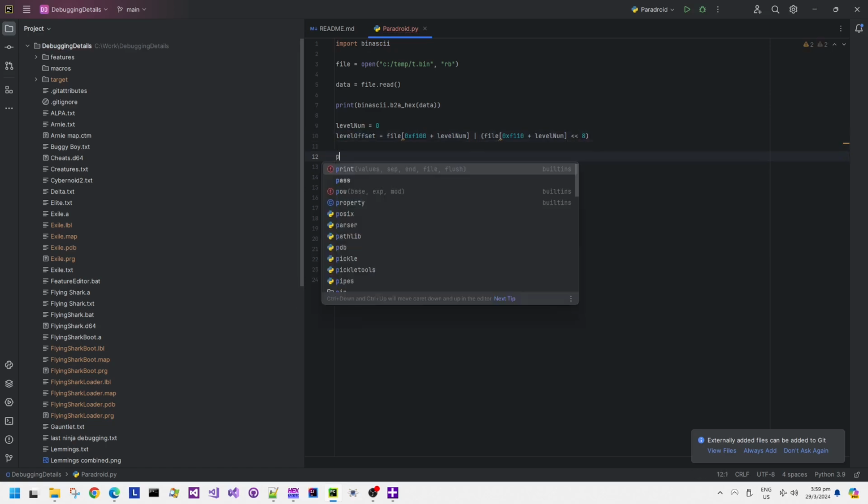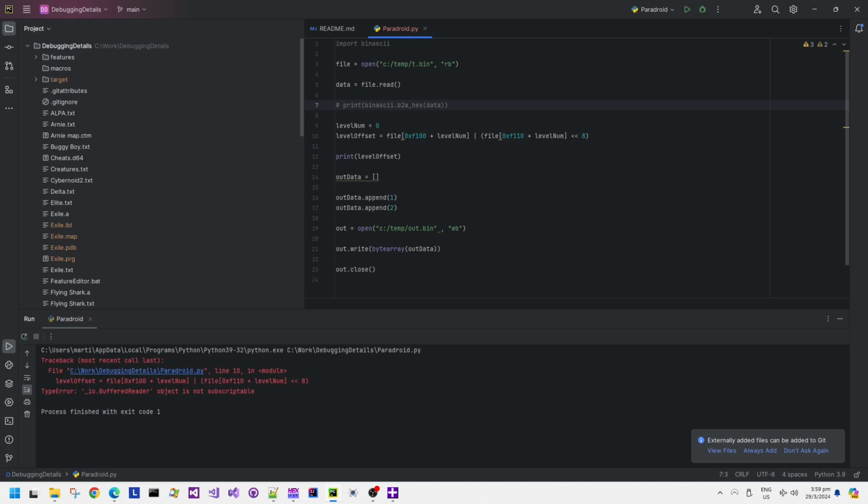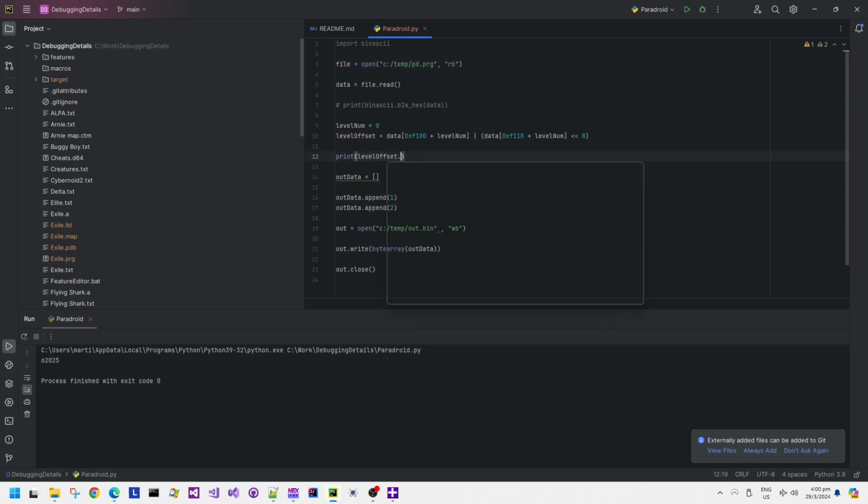And of course, the high byte address needs to be shifted up by 8 bits. That's what the left arrow with 8 means, it shifts it 8 bits to the left. So it's not file, it's data, which is the binary data that's been read in from the file. And of course, the file name needs to be correct as well. It's not t.bin, it's pd.prg, which is paradroid.prg.